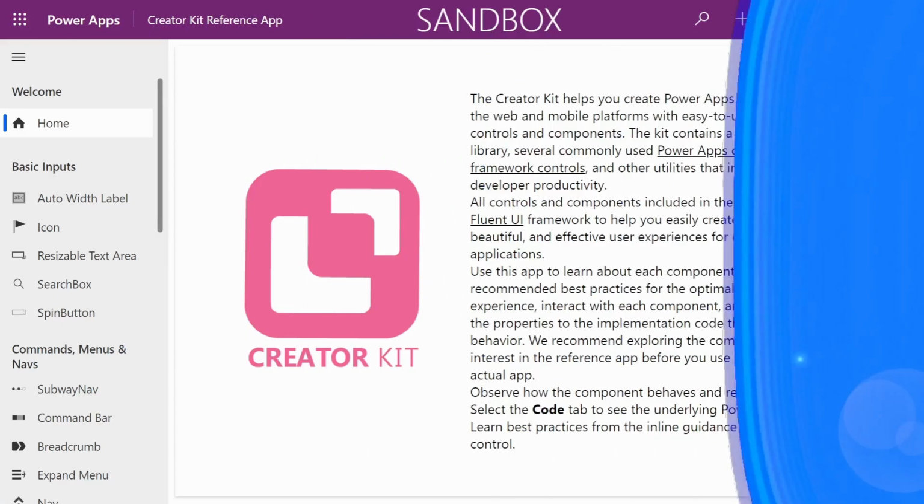So the Creator Kit's been released for quite some time now. I'm not going to go into how to install it because there's a whole load of resources out there, and I'm not going to show you all the different components because it's got a lot of great stuff in there. I'm specifically going to show you how to use the details list.